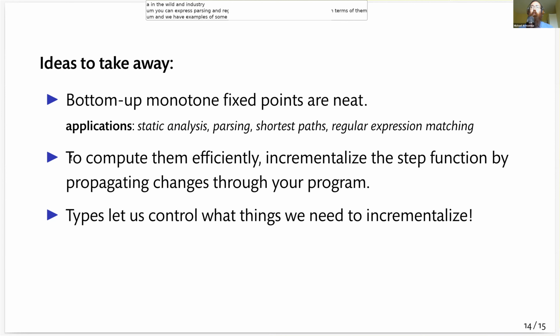To compute them efficiently, you really need to incrementalize the step function, especially if you have a large number of iterations. This can asymptotically increase your efficiency. And you do that by propagating changes through your program, which, as people have pointed out, looks a lot like and is in some sense the same as forward mode AD. I'd be interested to know what is the relationship, like what would reverse mode AD be in this context? Maybe we can talk about that afterwards. But I would like to, if I have time, try to get on to concurrency. We'll see how far we can get.